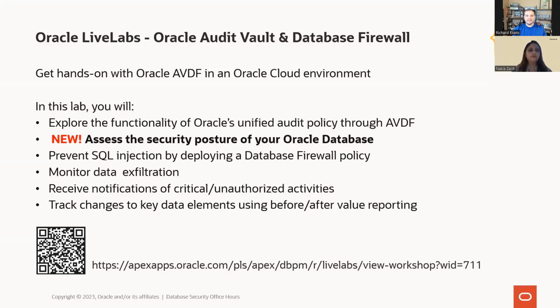You can go through preventing SQL injections with Database Firewall, monitoring data exfiltration, receive alerts so we know, hey, somebody created a user. Why would they do that? Or somebody accesses a particular table. Why would they do that? So you can track that. And then you can even track before and after values there if you want to know that. So we have a key column that we need information on. This lab walks you through these kind of capabilities that AVDF offers to you.